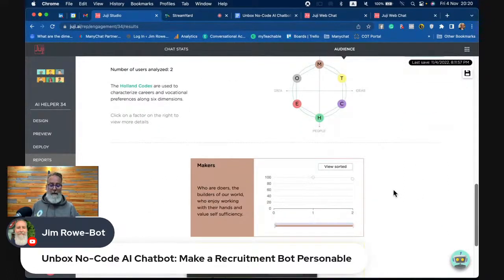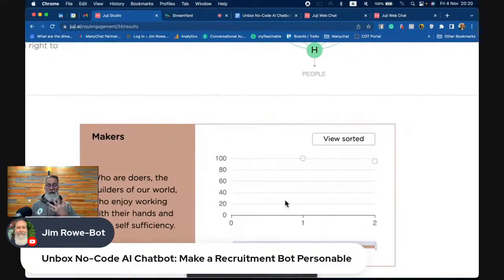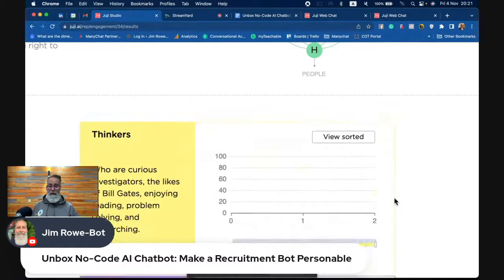So what's fascinating about this is if we go into this first one, knowing that Mary and Jim went through that first part of the conversation, we can actually hover and see them. So Jim scored 100% as a maker and Mary scored 95. If we come down to thinkers, neither. Oh, no, I can't see it very well because the yellow on white. Jim scored 78 and Mary scored 36. Very different people.